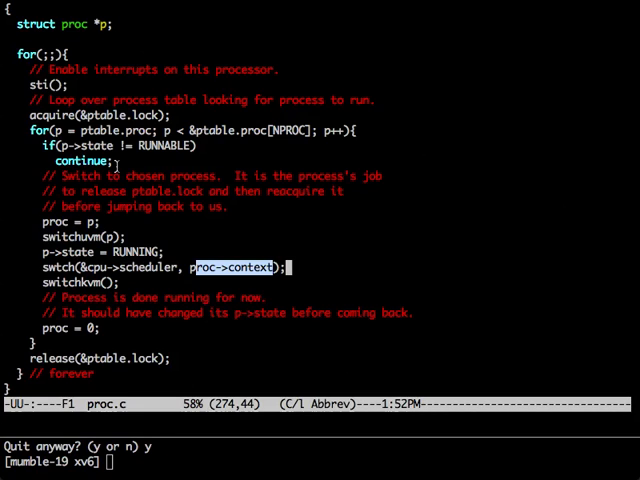Yeah. So if you call scheduler though, it'll start at the top again and just obliterate old data. Yeah, you shouldn't call scheduler again. This is a one-time thing: you should enter it, and then it just stays inside of it.